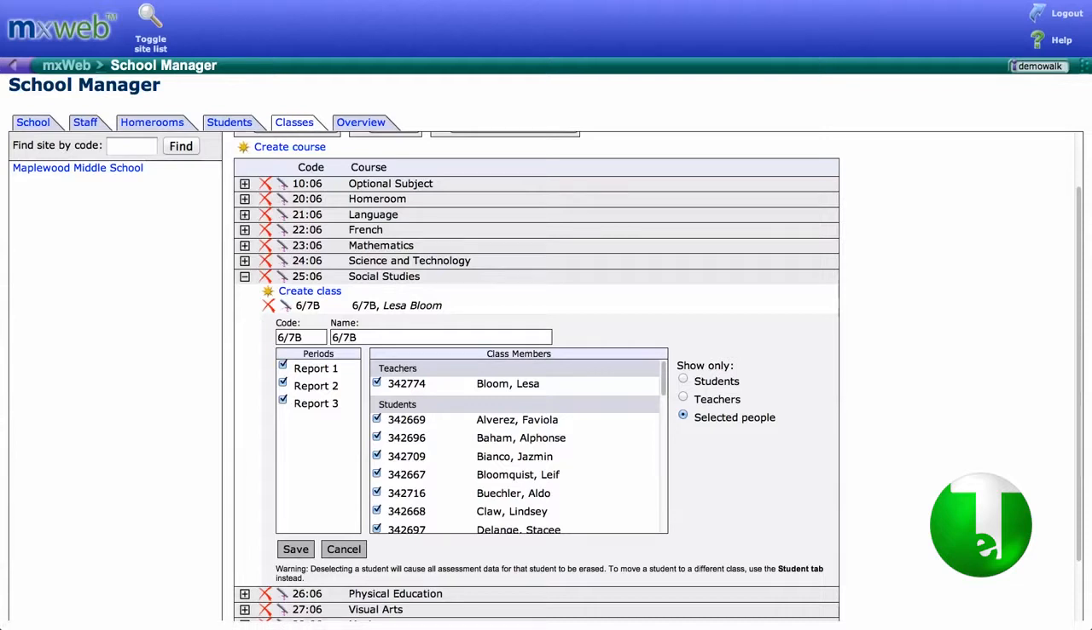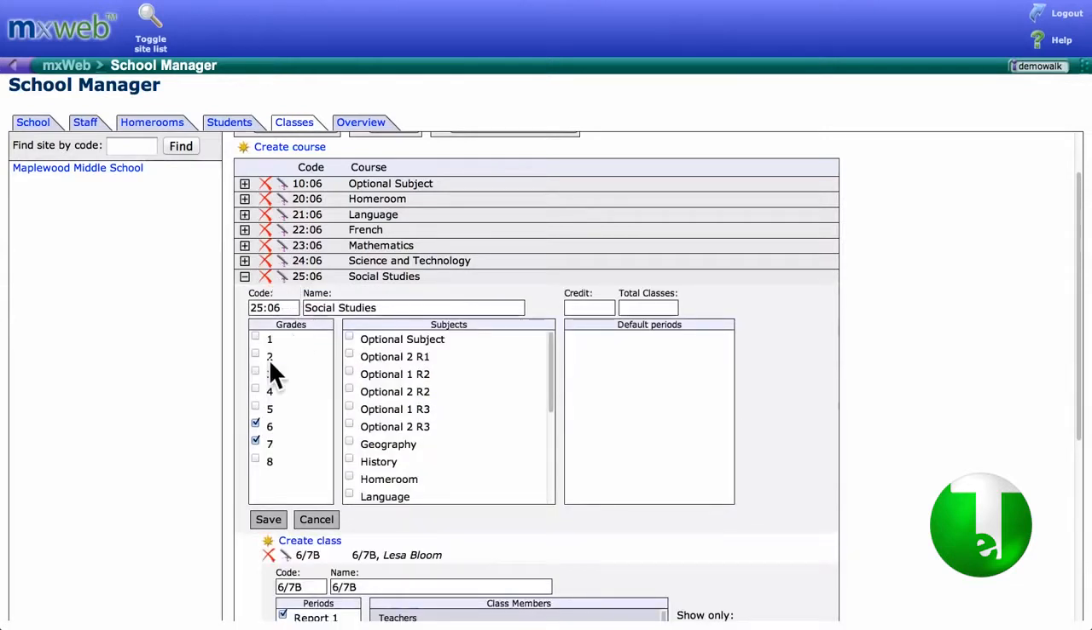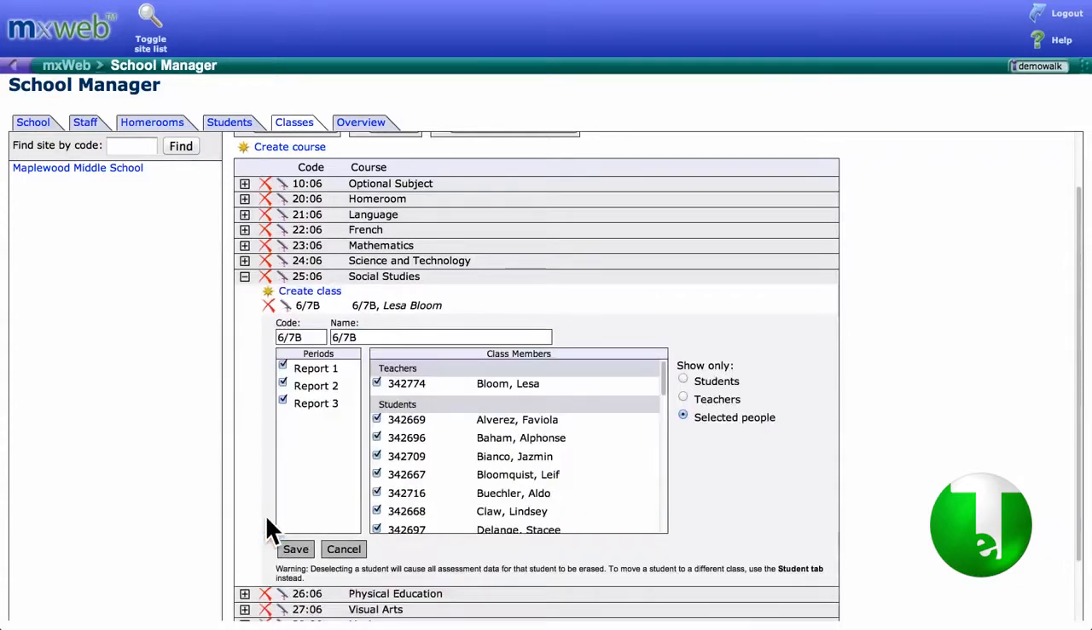So I'm going back up to my course level for social studies. I am deselecting grade 6. So you'll recall we started off with grade 6. I've now selected grade 7, and I'm deselecting grade 6. I just want to see the grade 7s here. I just want to be in the position of removing them from the class. So I'm going down, I'm going to hit save.